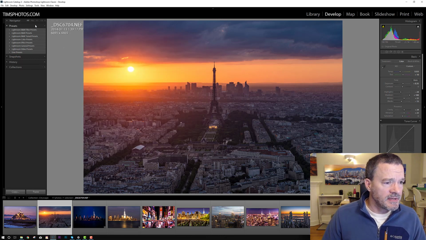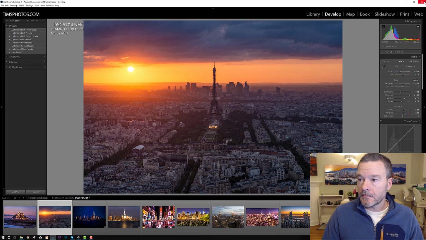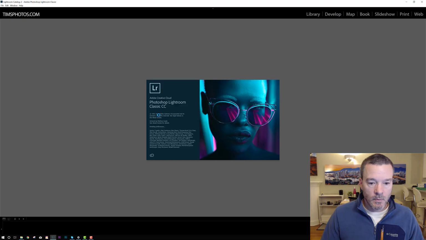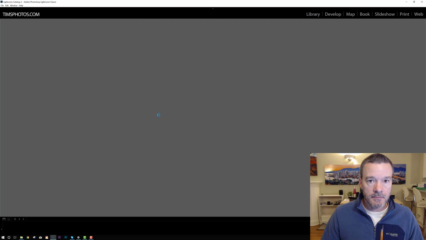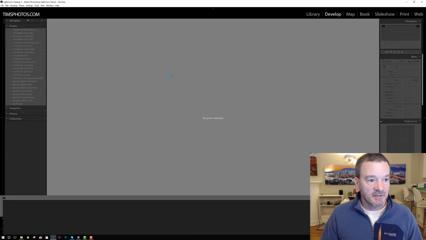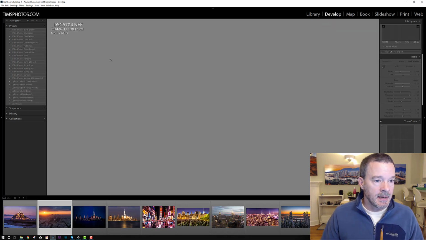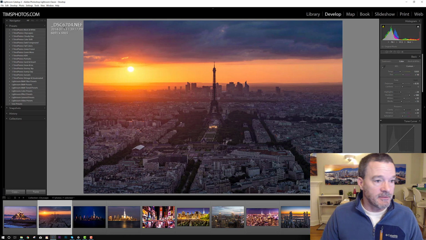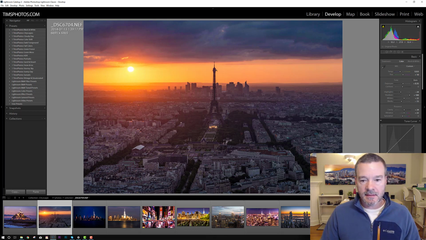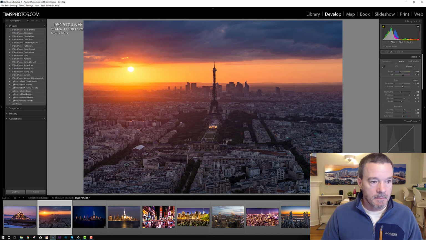and I'm going to need to restart Lightroom so that I can see the presets. And once again, I'm using Lightroom Classic CC in a 2017 version. This is the older version of Lightroom Classic CC. If I had a 2018 version of Lightroom Classic CC, then we would have a different installation method.